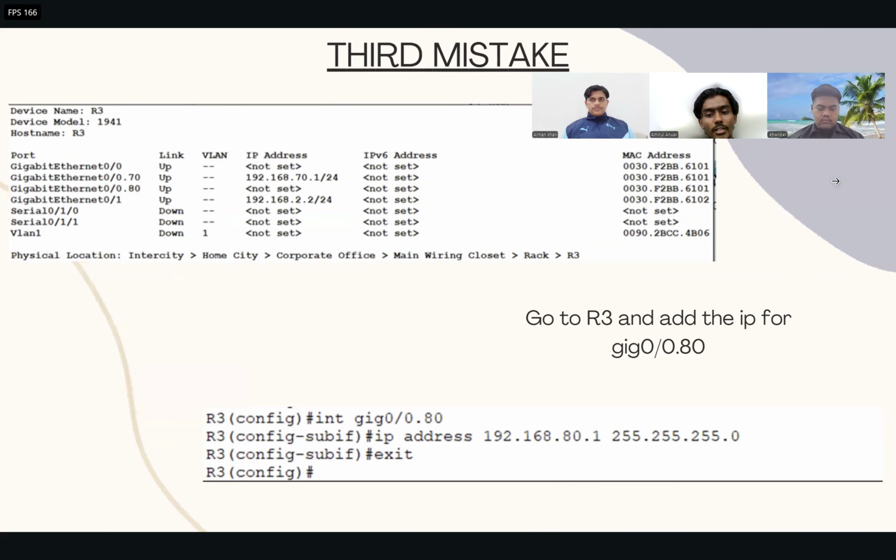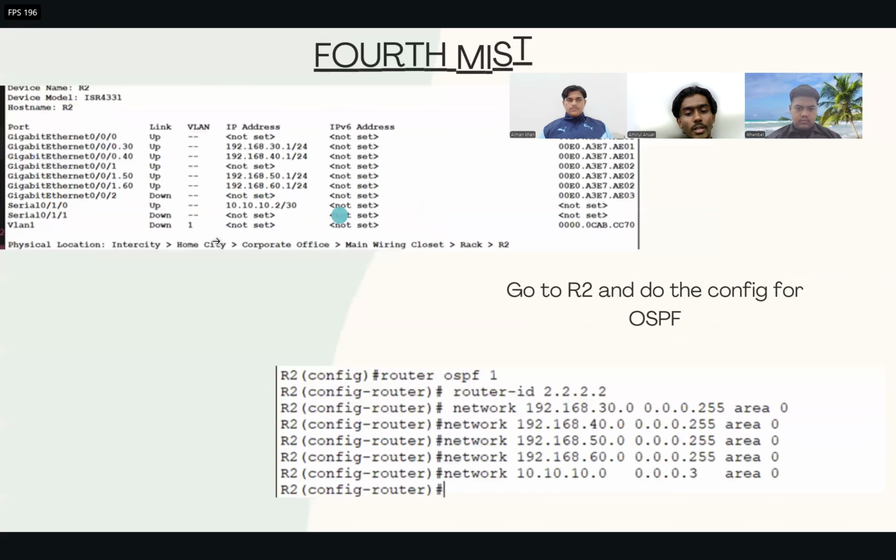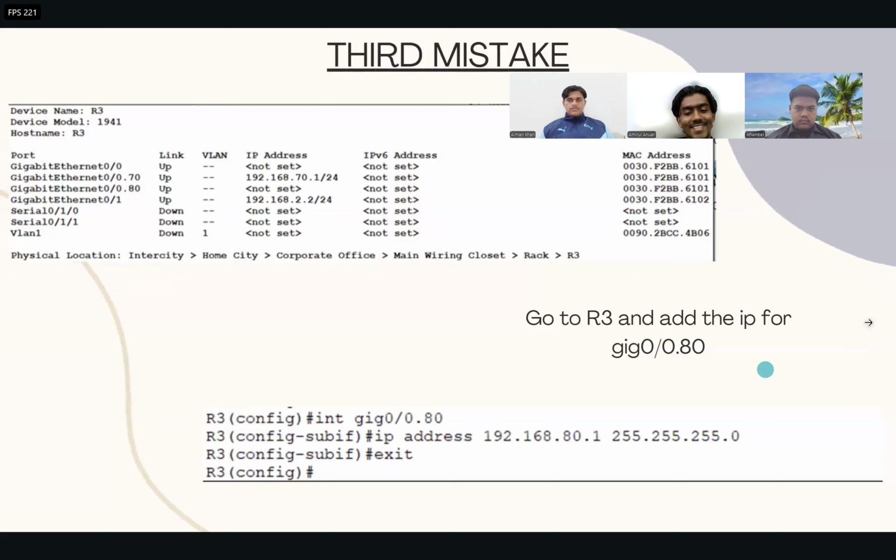The third mistake is go to router 3 and add the IP for G0/0.80. So for the IP address, we must enter the IP address 192.168.80.1, and the subnet mask is 255.255.255.0.